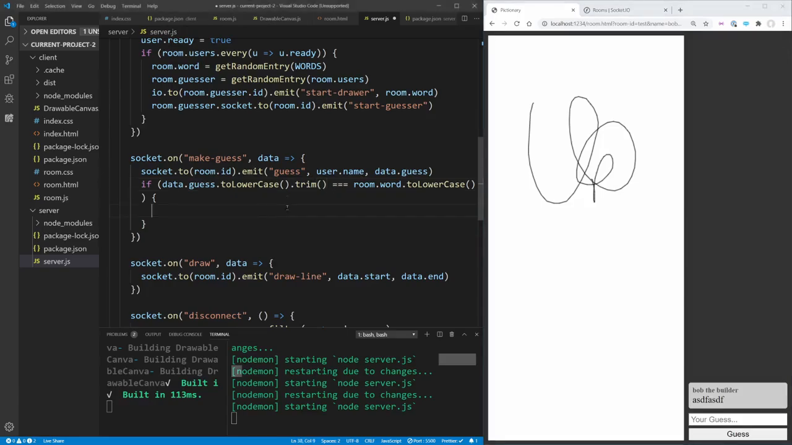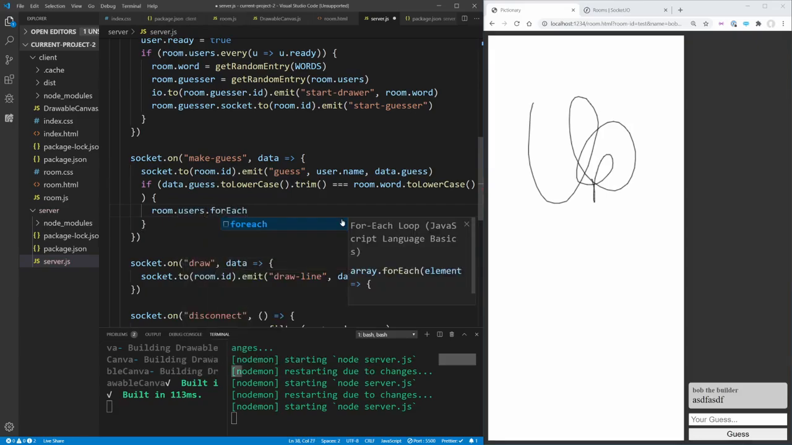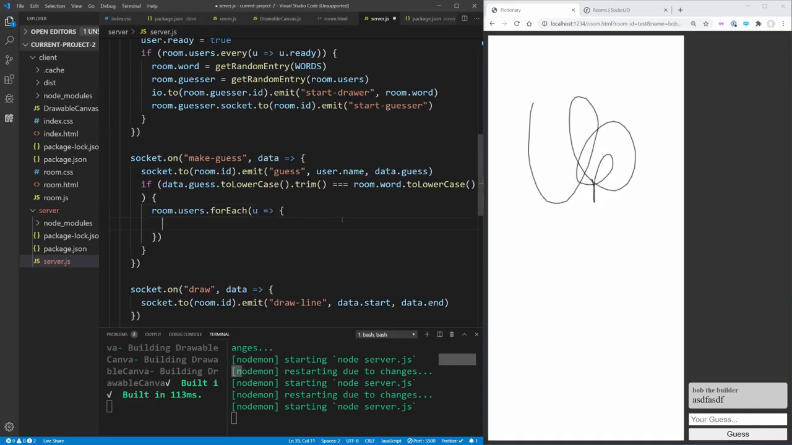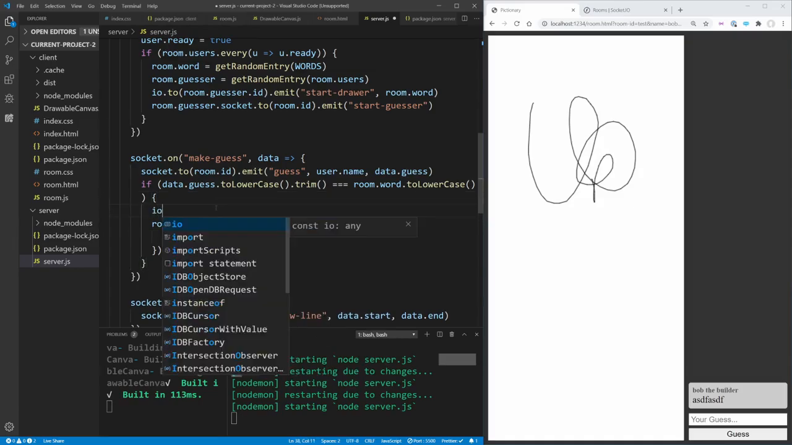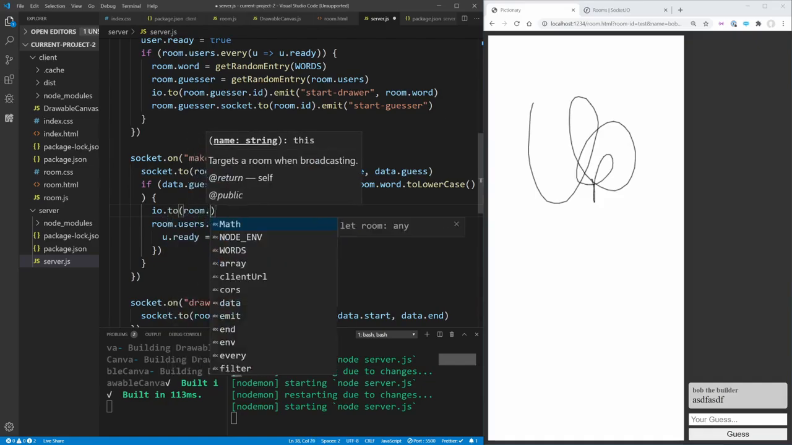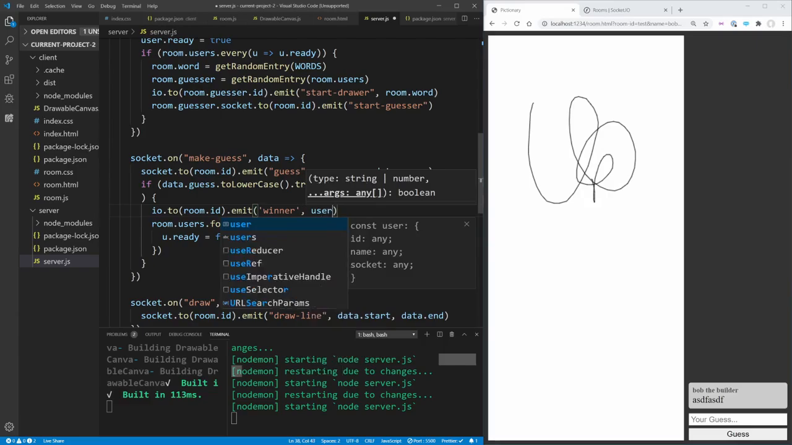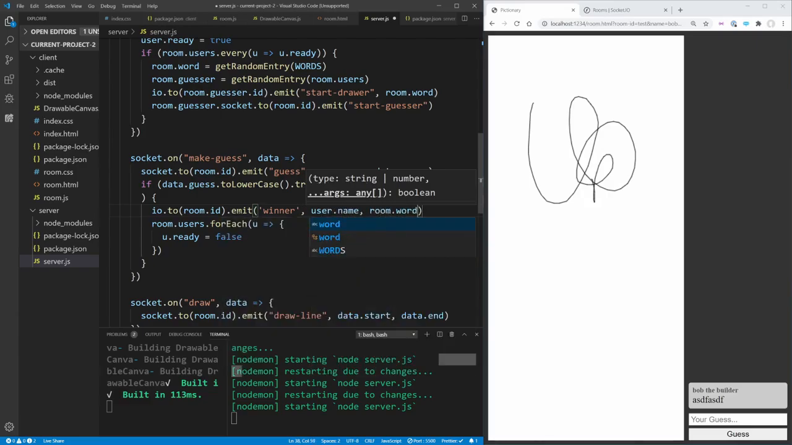Last thing we can do is make sure we send an event saying that we won, and we need to reset everyone to be not ready. So room.users.forEach user, what we need to do is just say u.ready is equal to false. Also, I want to send an event to everyone, including the person that made the guess. So I want to send an event to the room, and that's going to be to everyone because we're sending it from IO. If we send it from a socket, it sends it to everyone but that socket. And this is just going to be called winner. And let's pass in the name of the person that won and the actual word so everyone can see what the word was and who the winner was.